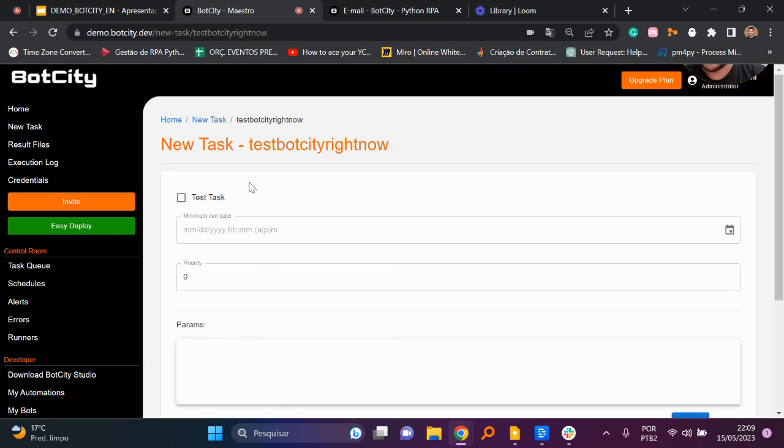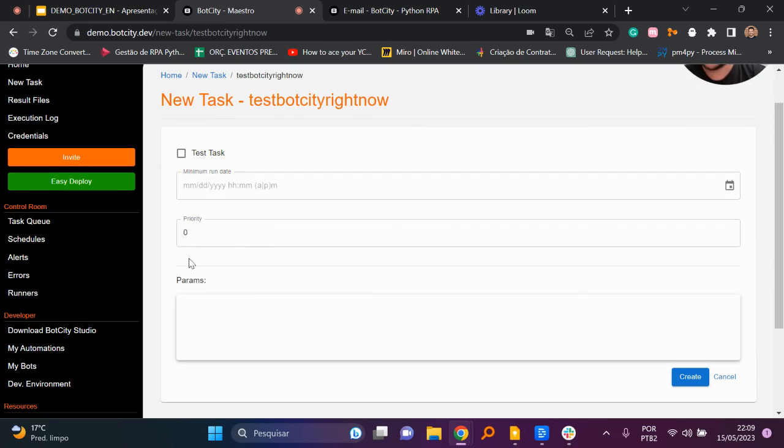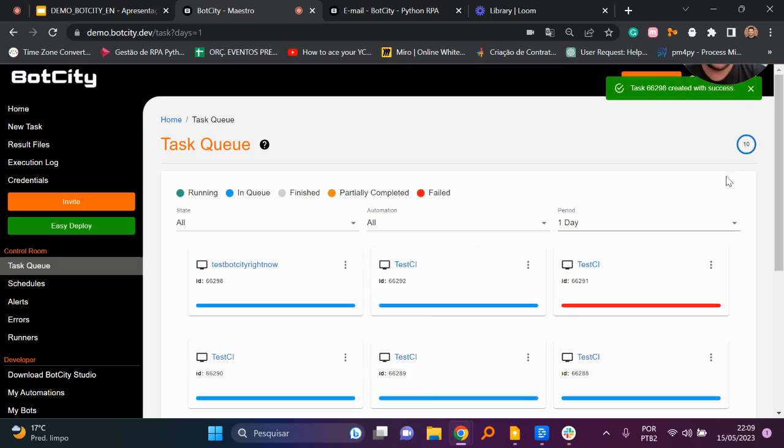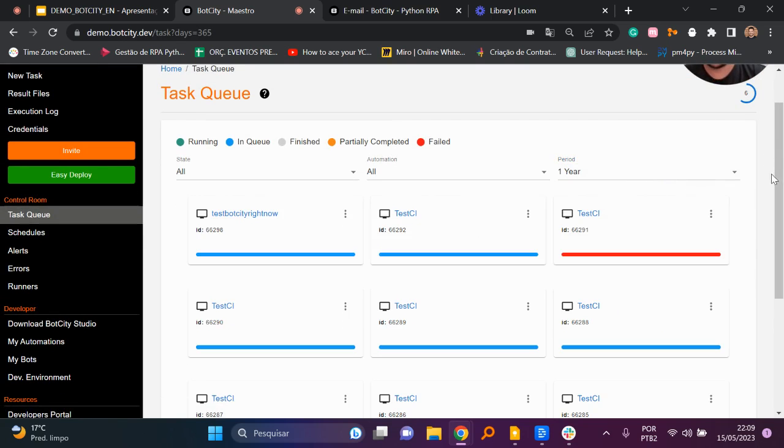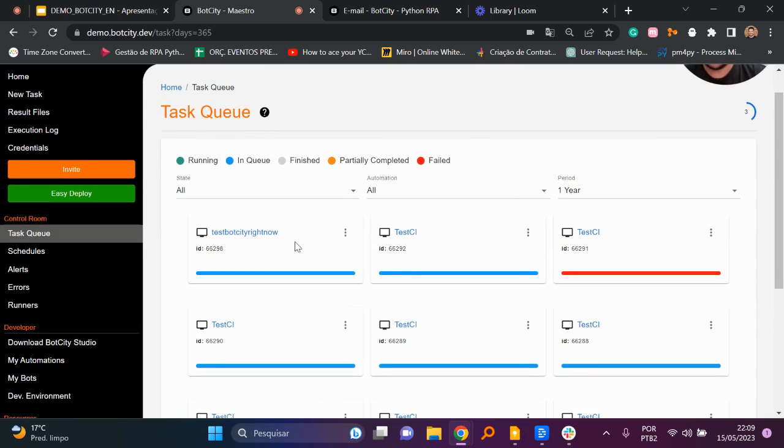I want to create a new task here. I can have a test task. I can set priorities or parameters, we're going to get to that later. I create it here, and now I have my task queue. So I can see everything that is running here: which automations are in queue, which automations have failed or are running. I can see by year, by period, by automation or by state.